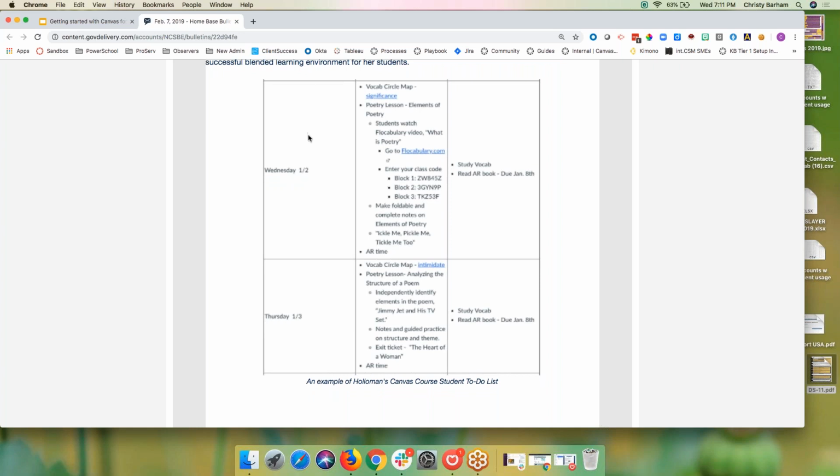But you can see that in Canvas, she has the day, and then she has what they're doing in class and what they're doing outside of class or for homework. This is super helpful for her kids. When they come in, they know exactly what they're doing as a bell ringer. If there are any links, then she can just link those things right there.